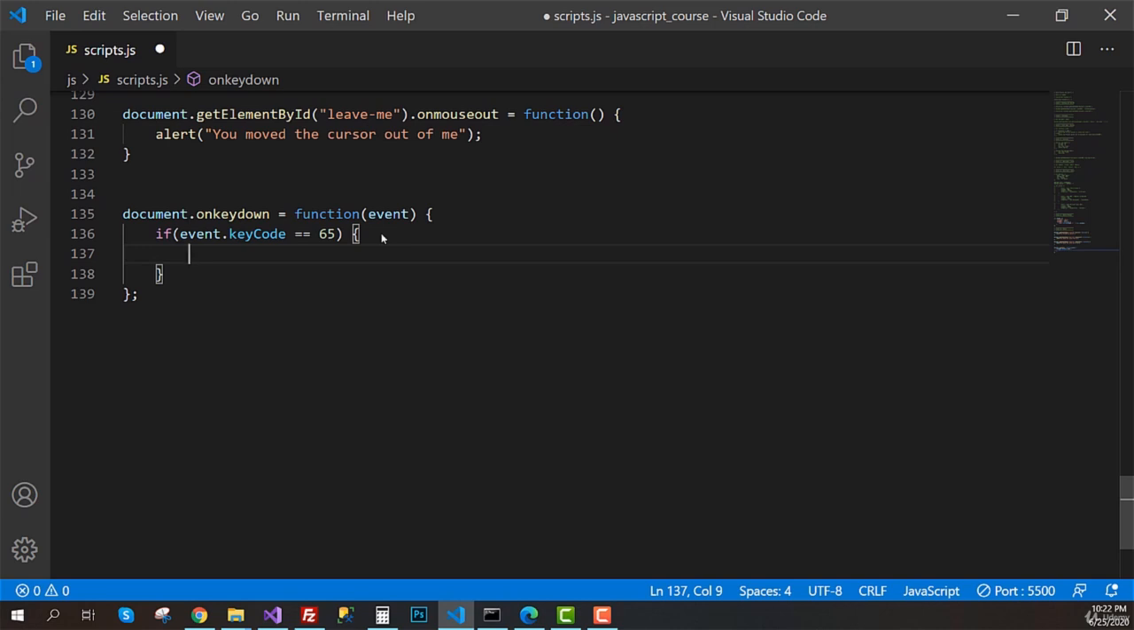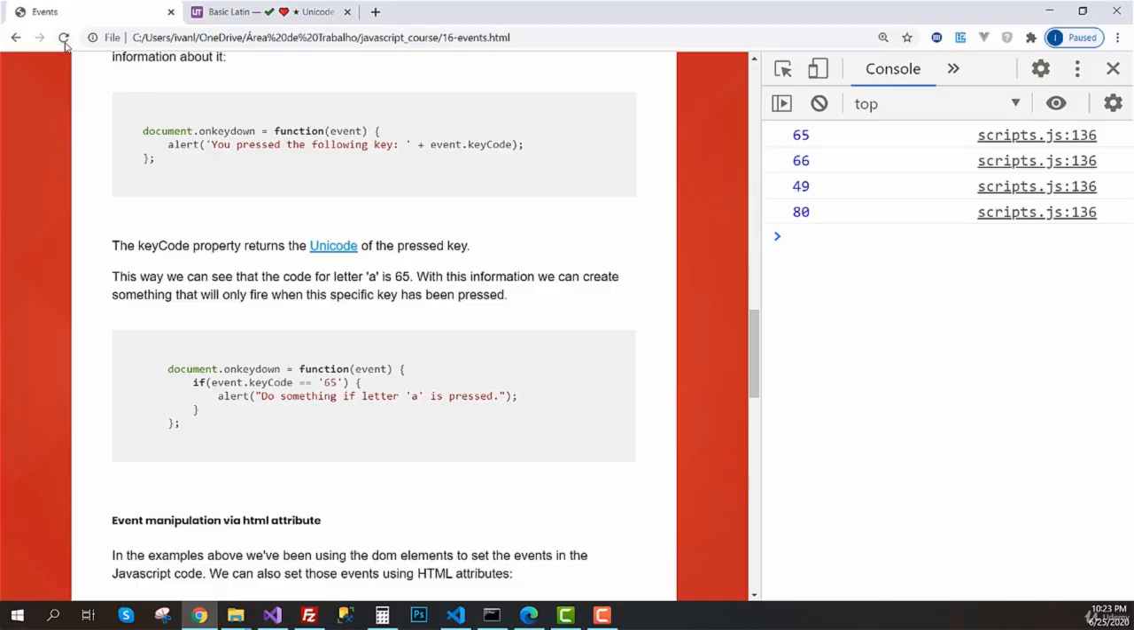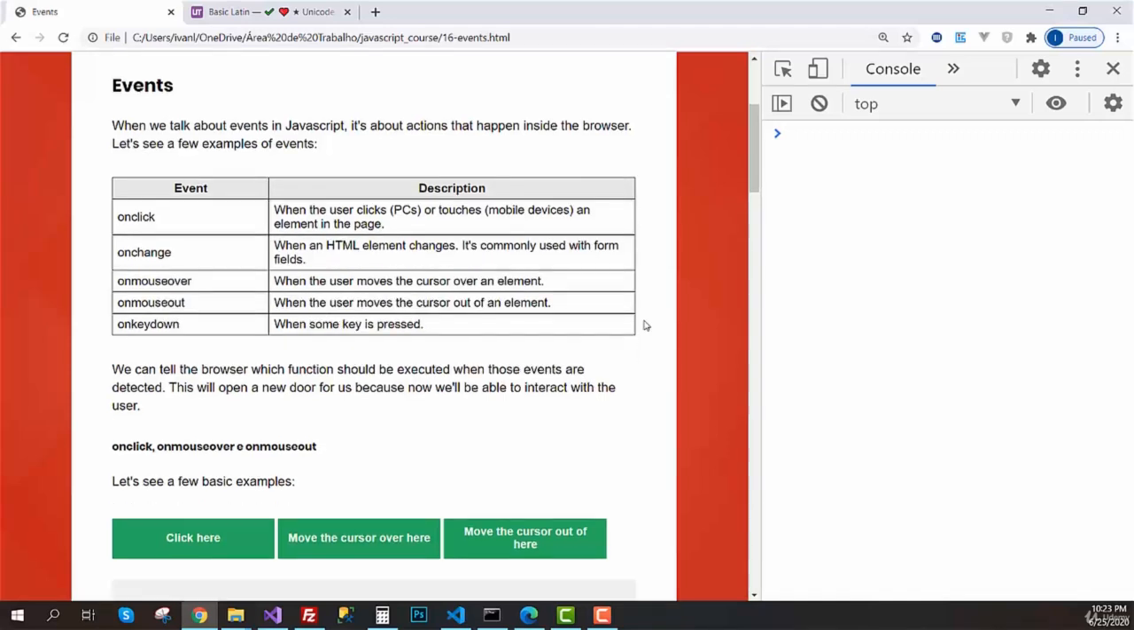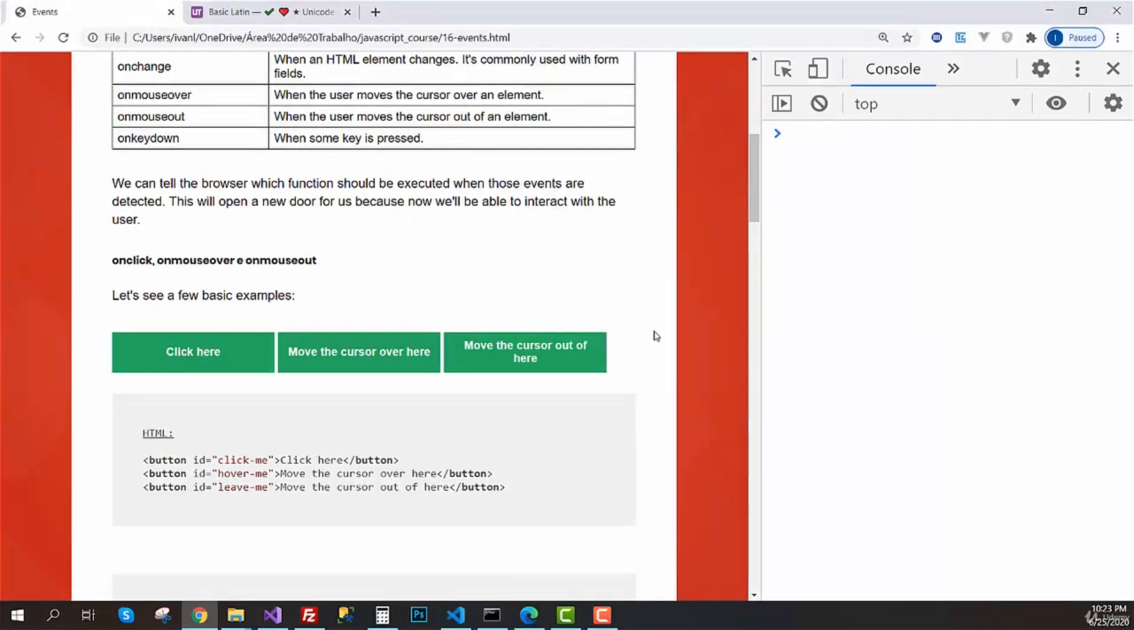So let's send an alert that says you've just pressed the A key. All right, let's save this. And now I'm just going to press any other key on my keyboard. So I'm going to press P, nothing is happening. O, nothing happened. Y, nothing happened.